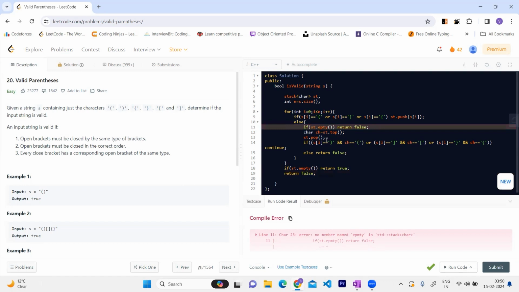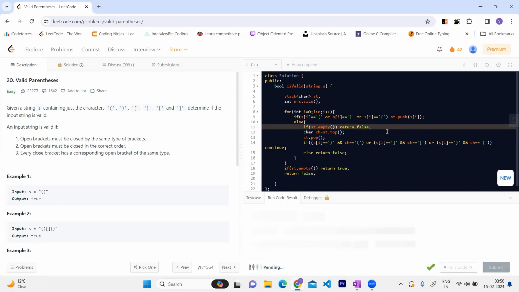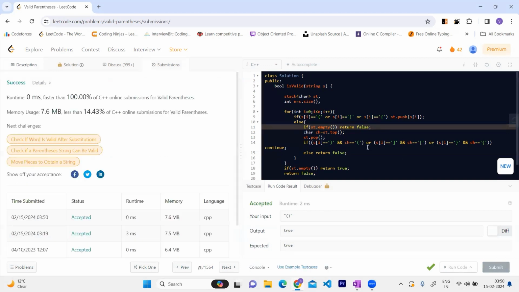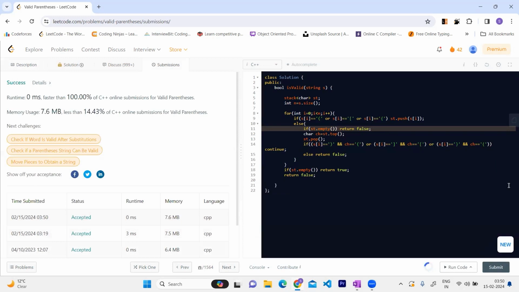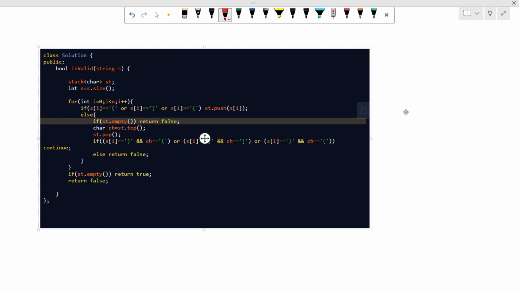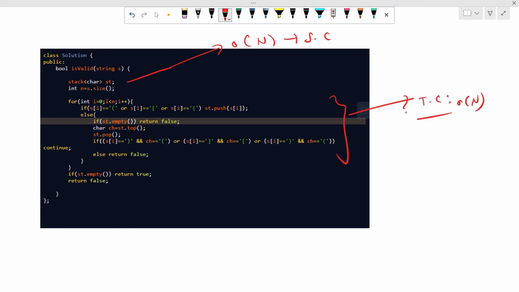Yeah, there we have some typo. Yeah, this is perfectly fine. Now let's submit this. So now let's discuss the time and space complexity. Since we are using a stack, in the worst case our stack will contain the whole string. So this will require O(n) space complexity, right? And when you talk about the time complexity, since we are just iterating over the entire string, it will require O(n) time, right?